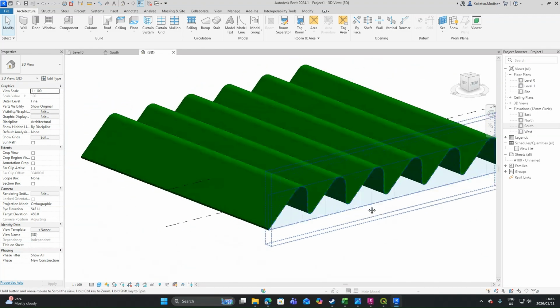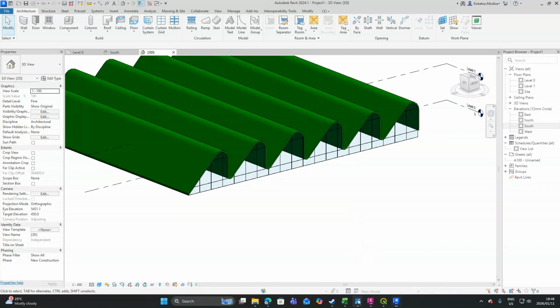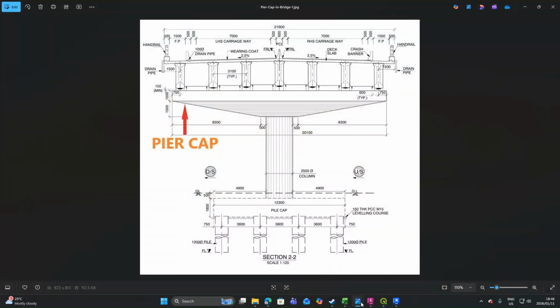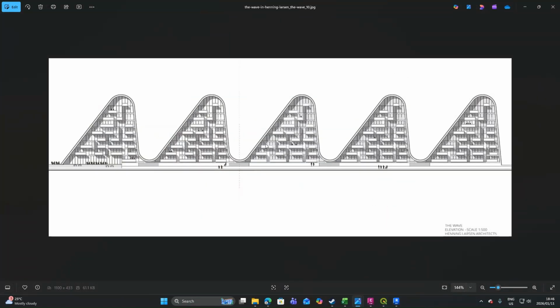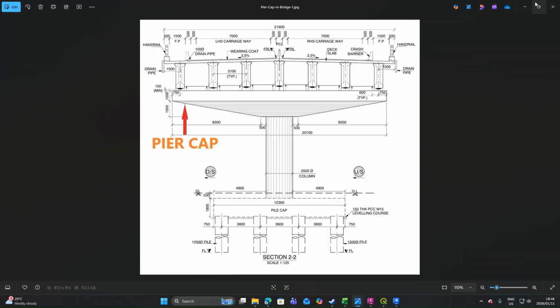That's just the basis of how you can create this geometry, and yeah, you can take it further than that.